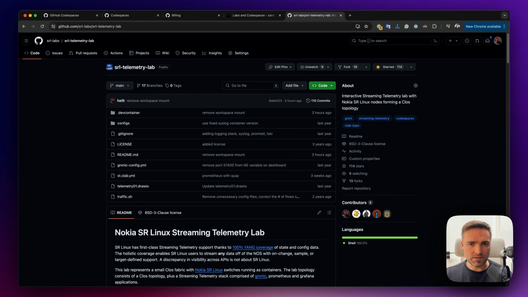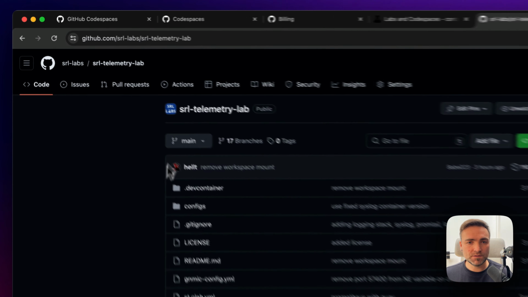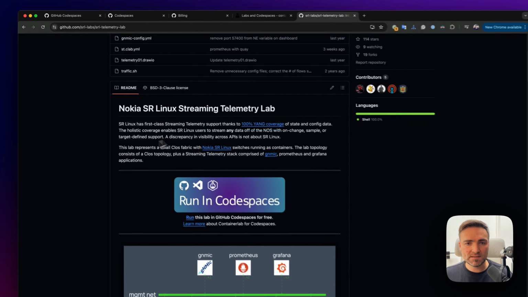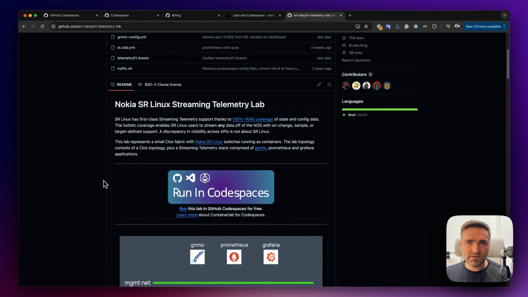How about we build this SR Linux streaming telemetry lab from scratch together, and you will see how easy it is to get started with labs now that we introduced Codespaces support. If you go to the SRL telemetry lab GitHub repository and scroll a bit down through the README, you will see this nice inviting button that says Run in Codespaces. So let's do that. Let's click on this button.